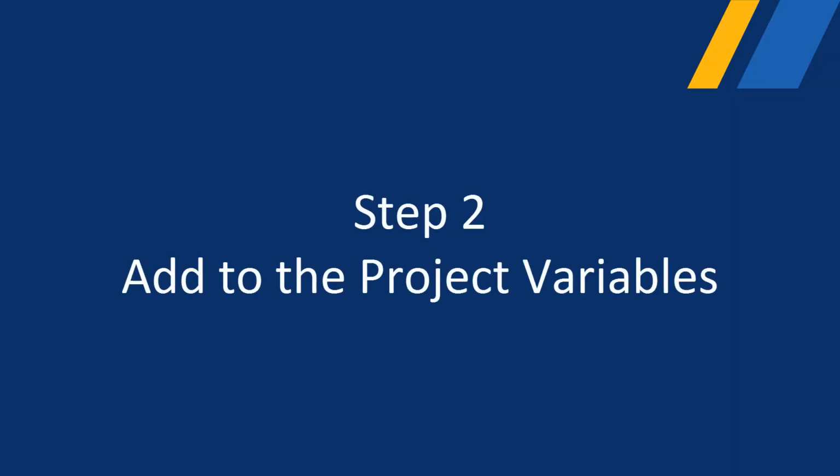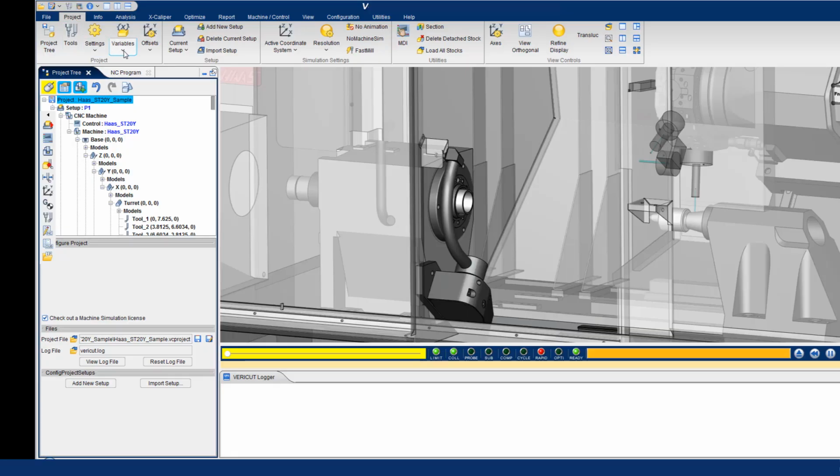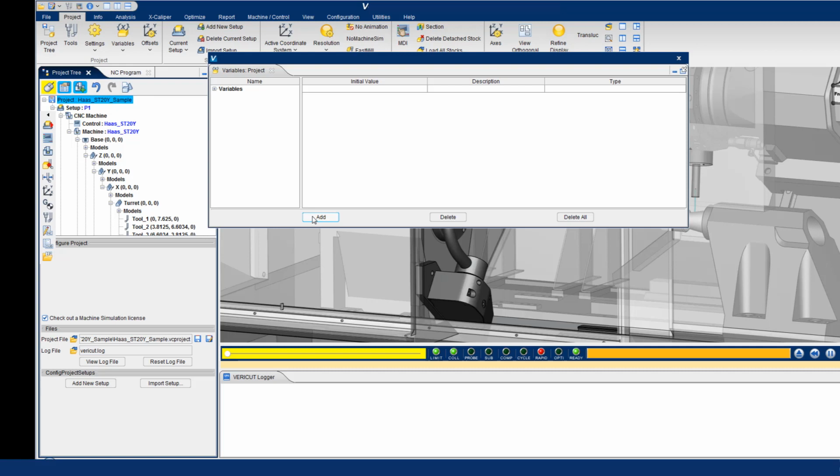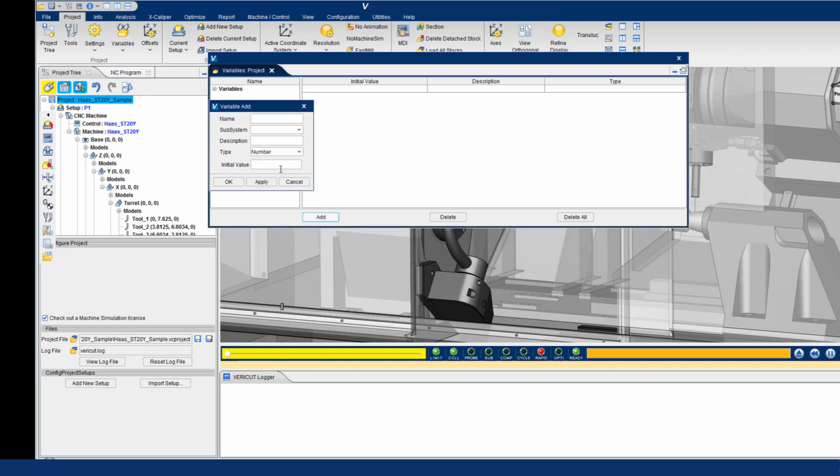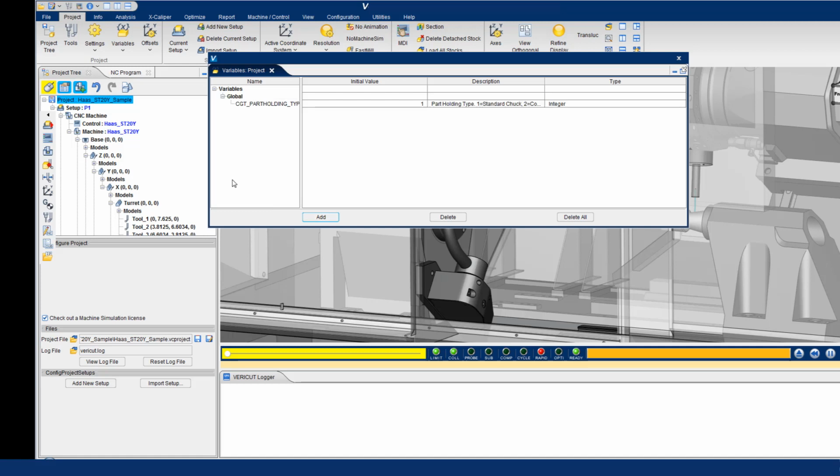Step 2, we're going to add it to the project variables. We'll go to the project tab. Under the variables, we'll find the project. We'll add. The name will be the same as in step 1. We'll also give it a description. And in this case, the type will be integer. And we'll give it an initial value or a default of 1. And we'll accept that.